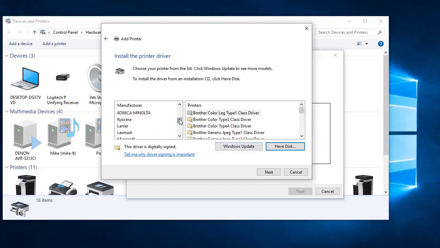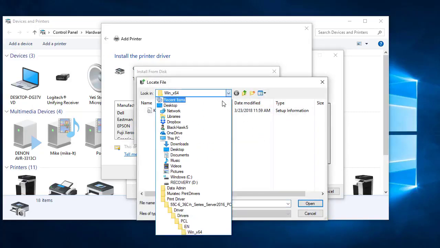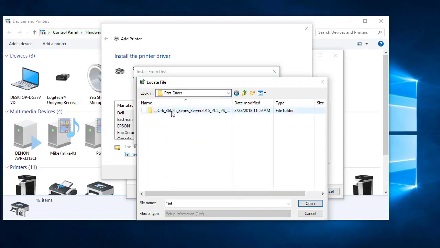It doesn't always work though, I'll tell you that much. Your model might not be there. So when you can, if you say have disk and you browse and find it, that's always the best case in my opinion. We'll go to our desktop. There's our print driver folder.